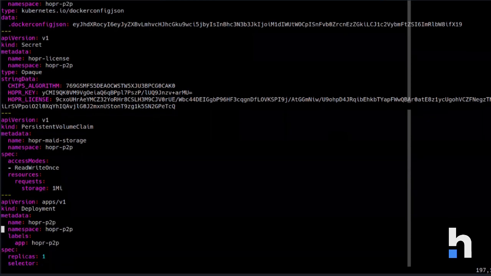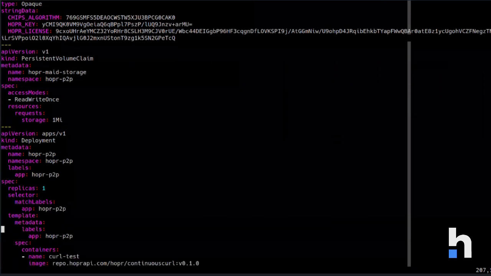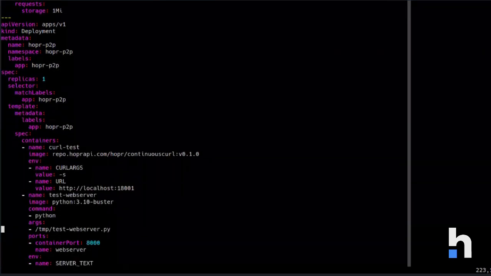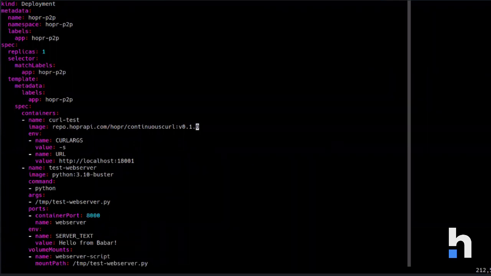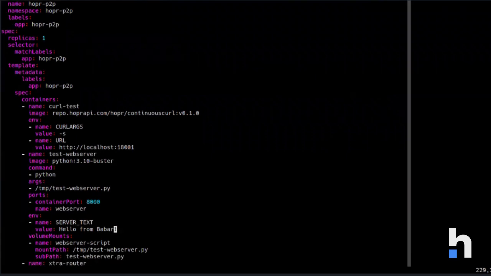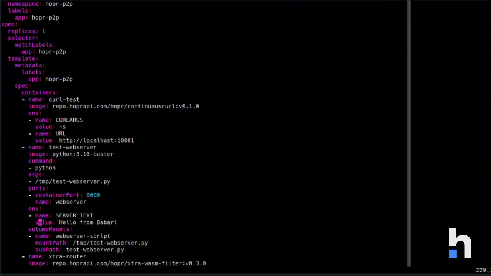We also have some other mechanisms here for our deployment. We'll be deploying some test containers here. You can see that we have a curl test, which will be sort of like the client side of our demo communication endpoints. And then we have a web server here. It's running our simple web server script, and it's going to have some text on it so that we can see that we have reached the other side of the tunnel, if you will.